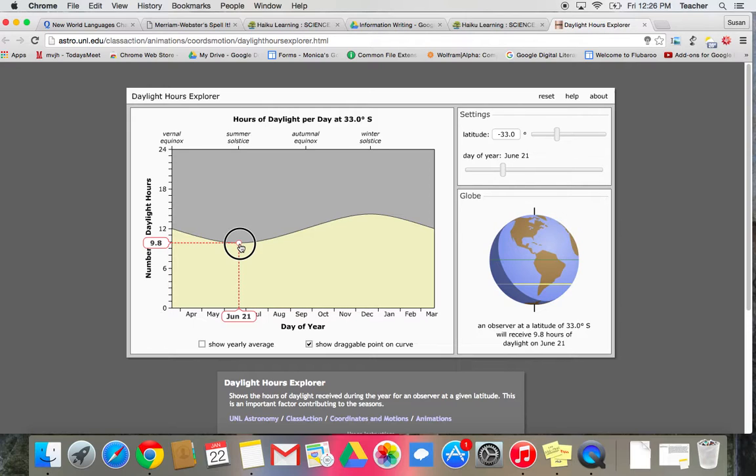Go ahead and drag this to our next date, September 22nd. It's kind of touchy here too. Okay, and you can see it's 12 hours of daylight. Go ahead and write that down as well. That sounds correct because that is an equinox date, which would have equal amounts of daylight and equal amounts of darkness. So 12 hours of day, 12 hours of dark.